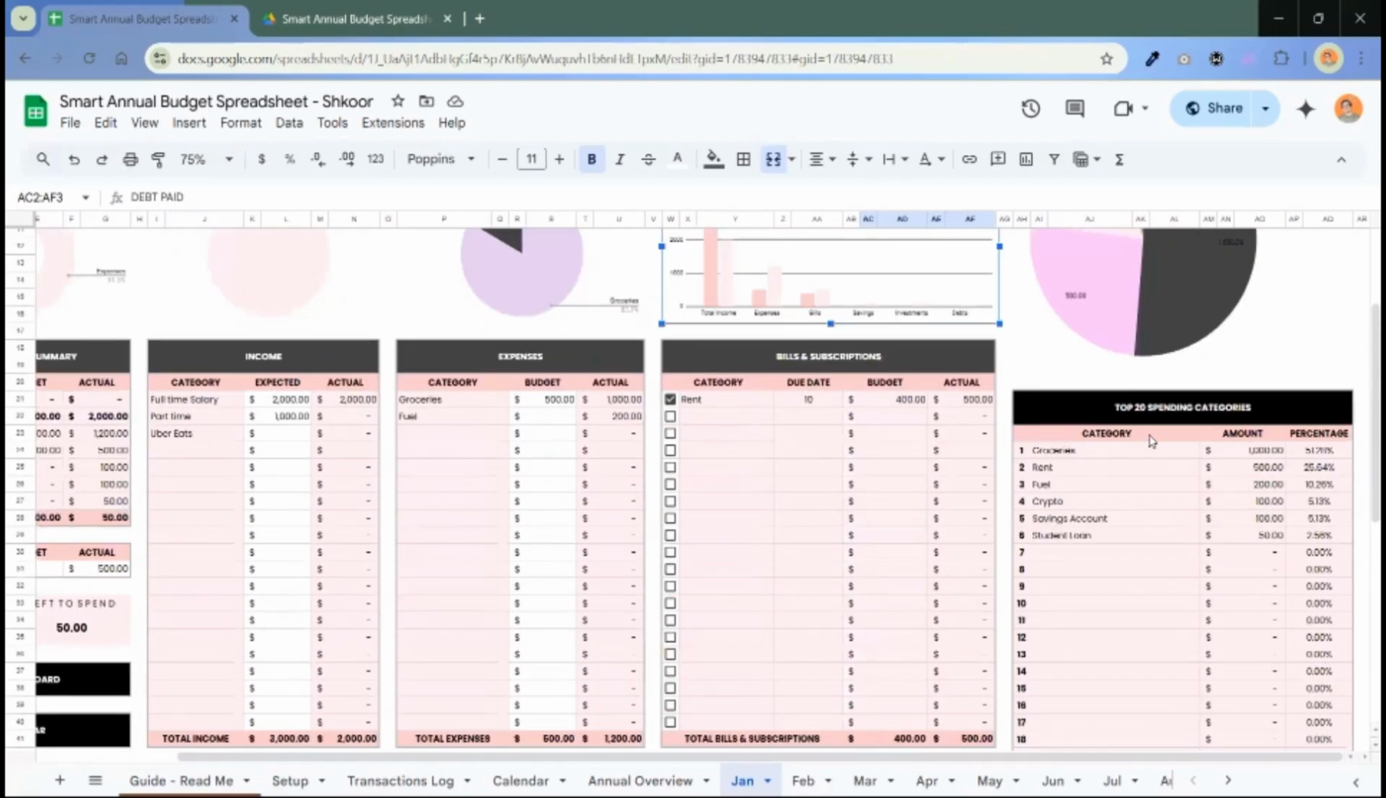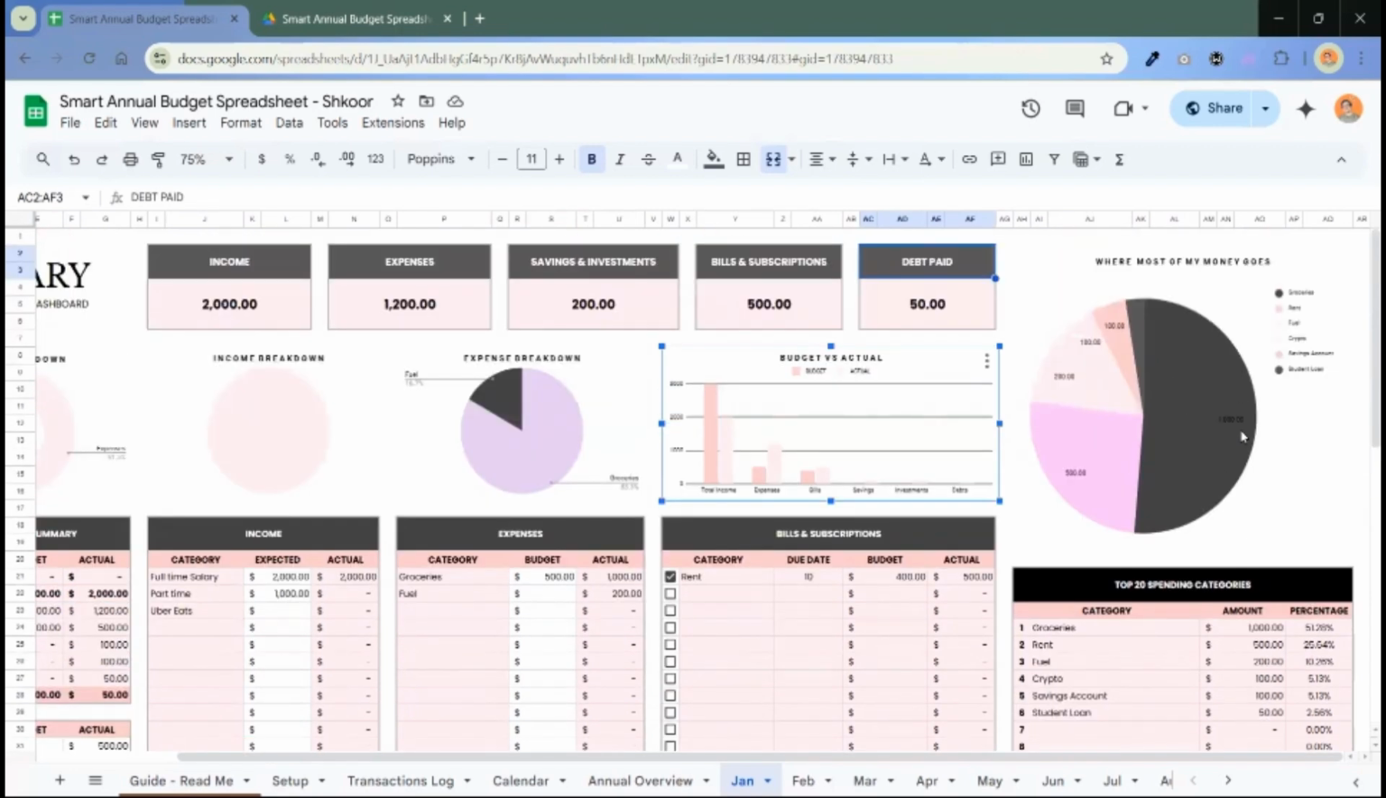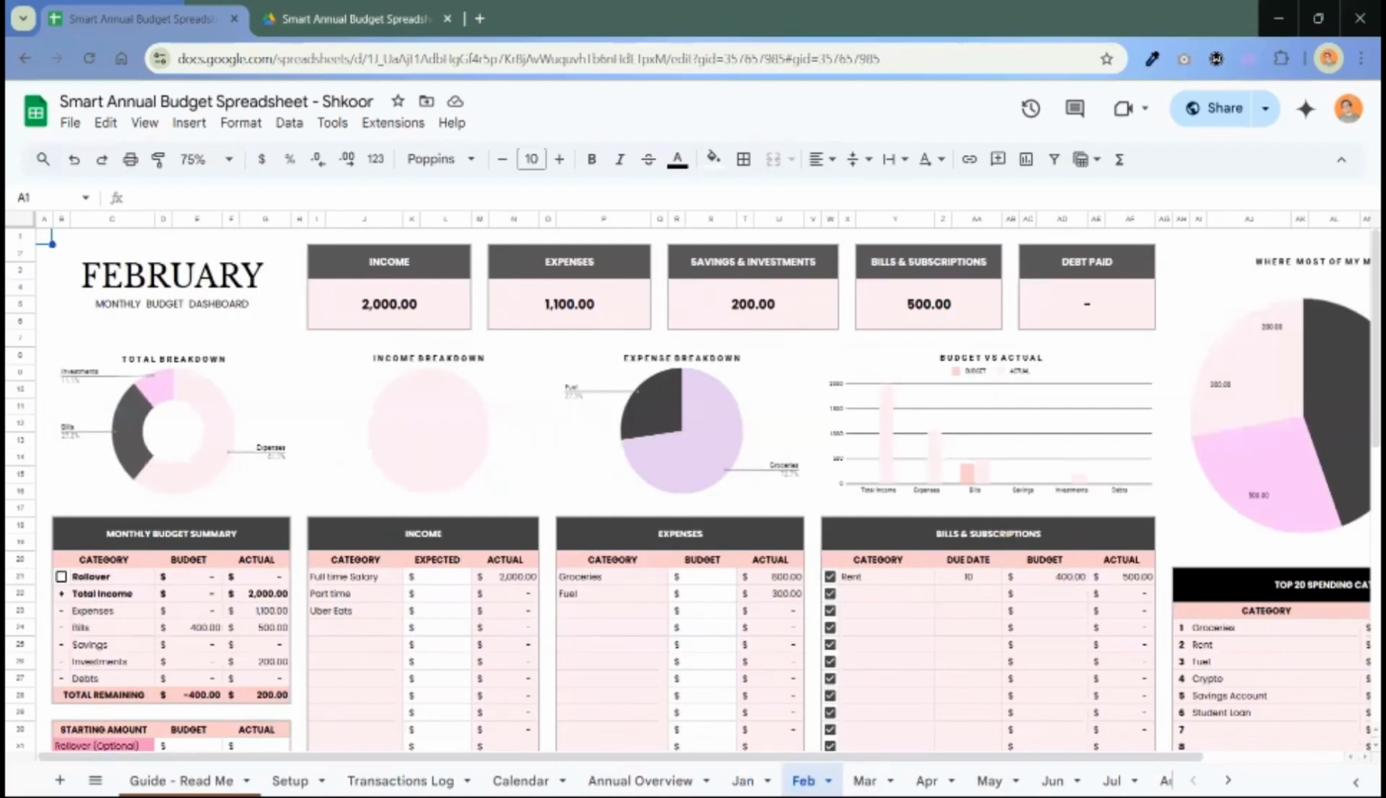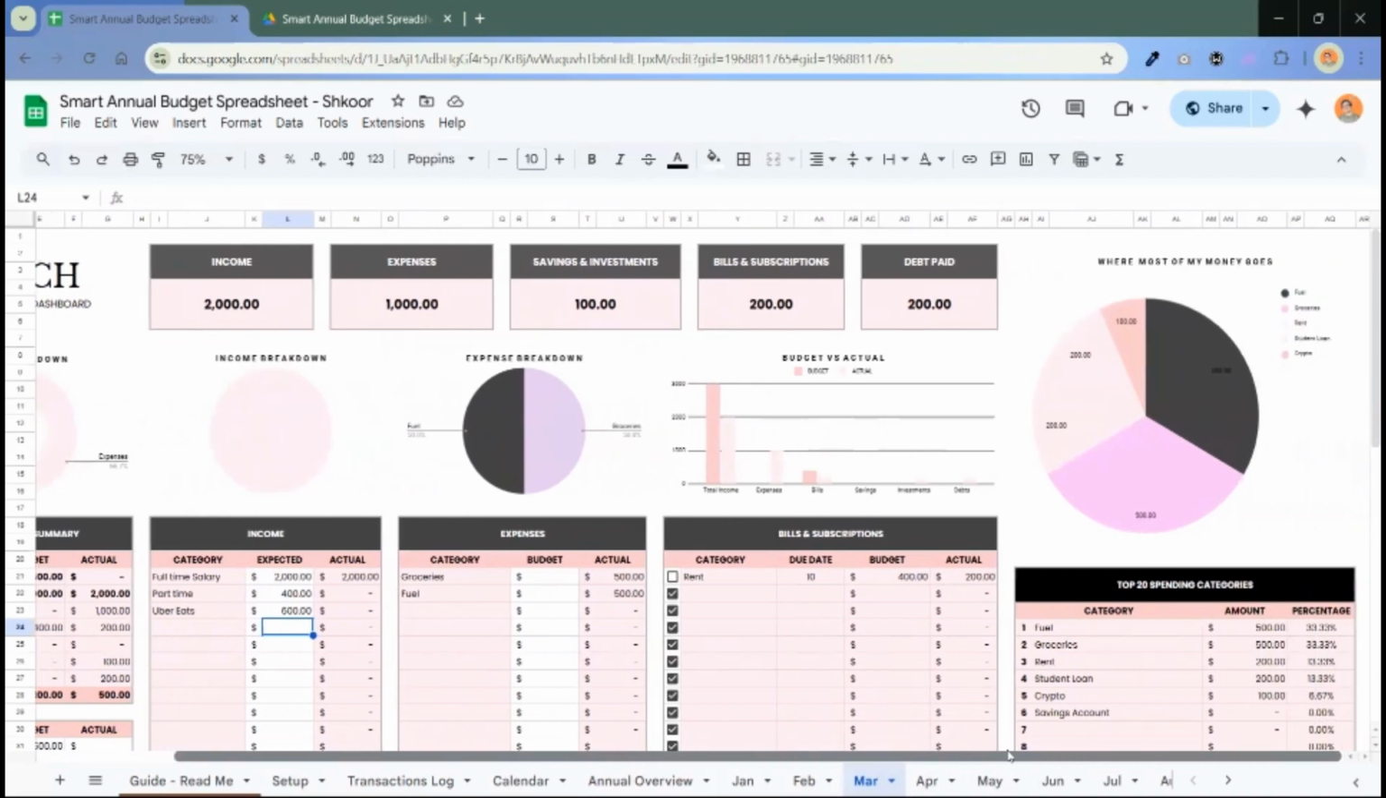Now, this is a very interesting table, the top 20 spending categories. It shows you where most of your money goes. So, as you can see, in January, I spent $1,000 on groceries and so on. And it is also showing me the percentage of the total. This pie chart also represents my top 20 spending, or where most of my money goes. The same goes for every other monthly tab.